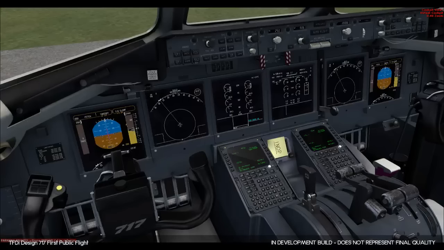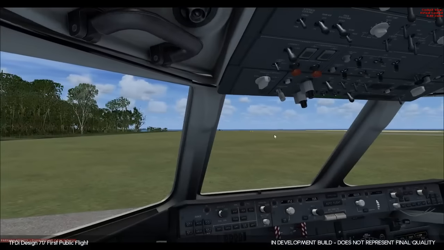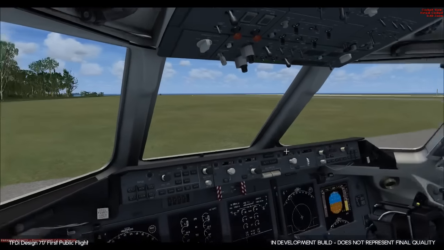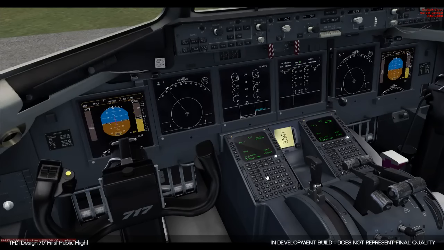There will be a fully functional FMC. As of now, the flight management system is there but disabled from user input, so we can click it all day long and it's not going to do anything at this moment.